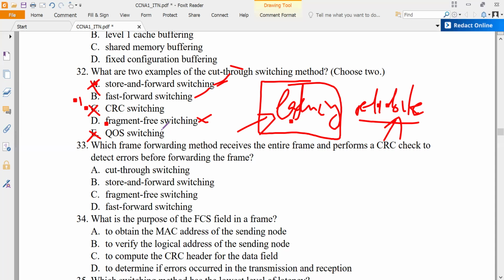Now, the important thing is understanding application. We have applications where reliability is much needed. We also have applications where speed is much needed. So where you need speed, for example, in streaming, you need that speed. So you have to use fast forward switching.